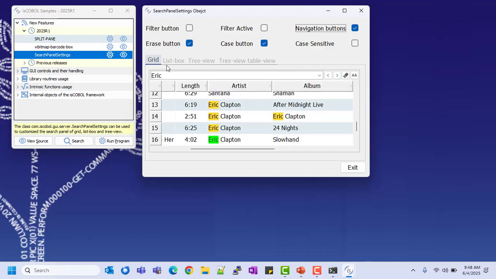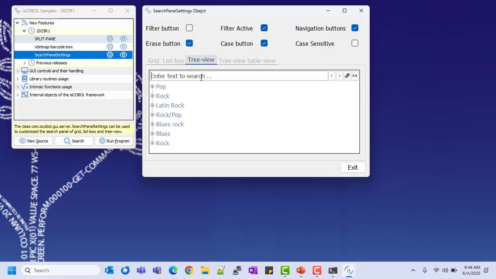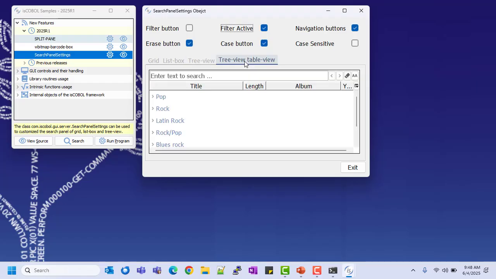And it's the same settings for the list box. We'll try ST here. There we go. We'll make the filter active. And the tree view. And the tree view table.